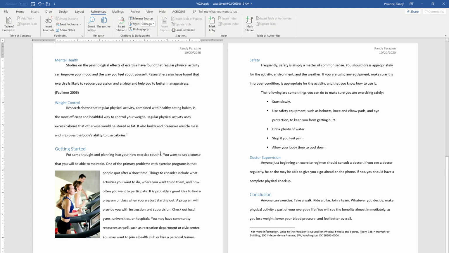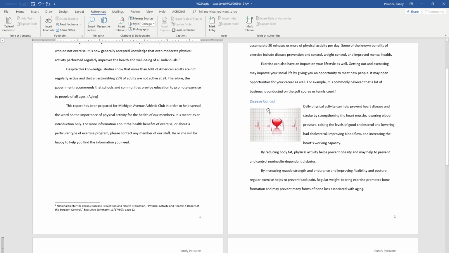Step 9 says position the insertion point after the second paragraph under the heading Disease Control. So Disease Control is here. Second paragraph is this one right here. This is by reducing body fat. So I'm going to click right at the end of that paragraph.